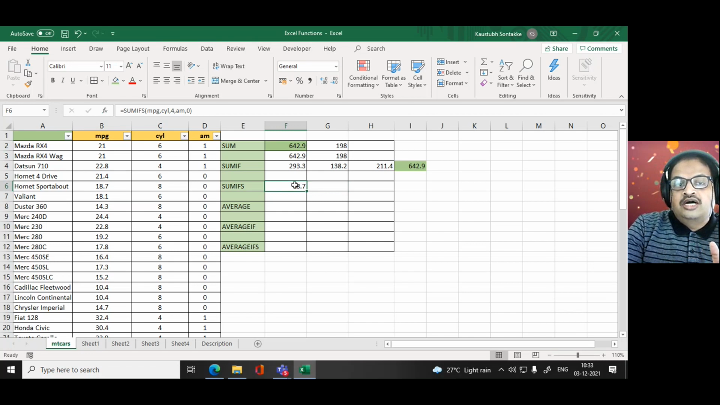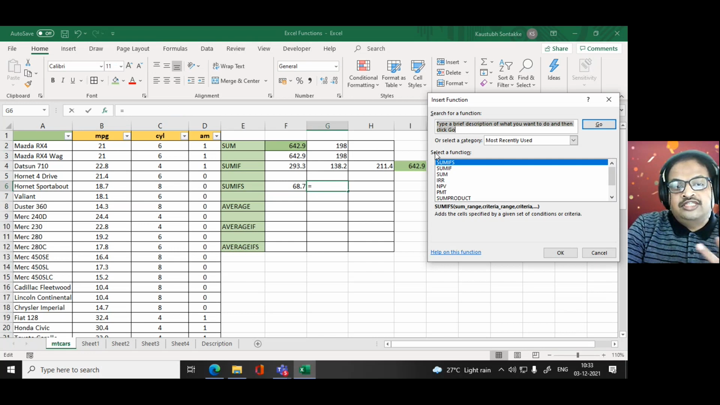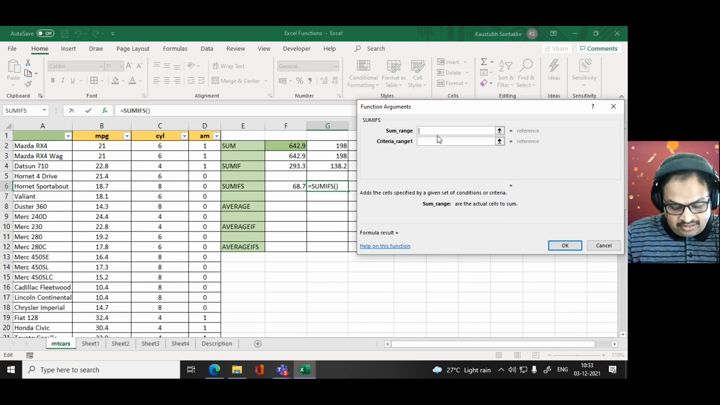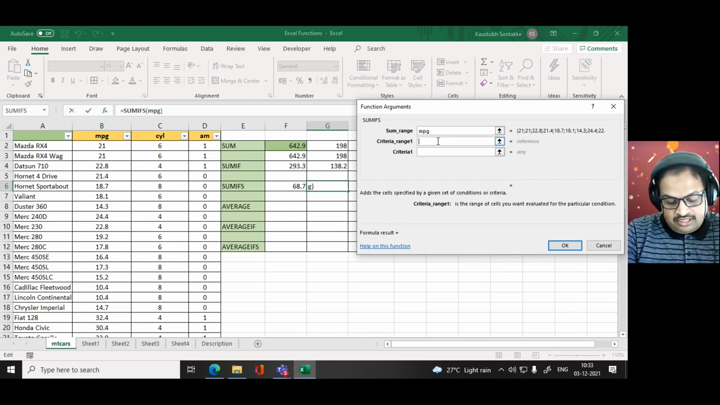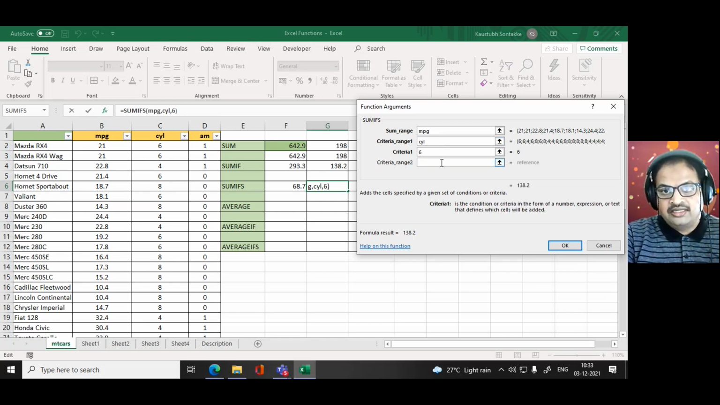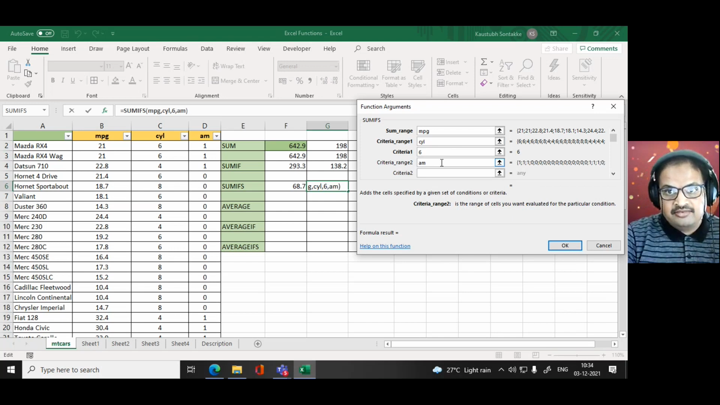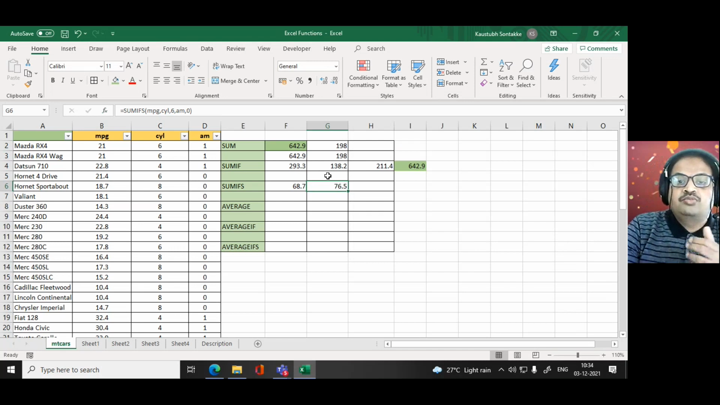Now you want to make the total of cars having 6 cylinders and automatic. So you can go for it. Sum ifs, give the range as MPG, give the first criteria as cylinders. How many cylinders? 6 cylinders. Second criteria is AM. Let's say automatic, 0. Okay. So 76.5 is the total of cars having 6 cylinders and they are automatic. Like this, you can have conditional totaling.